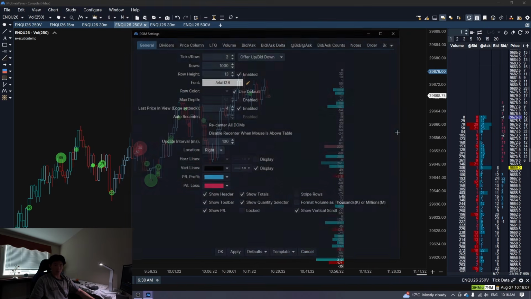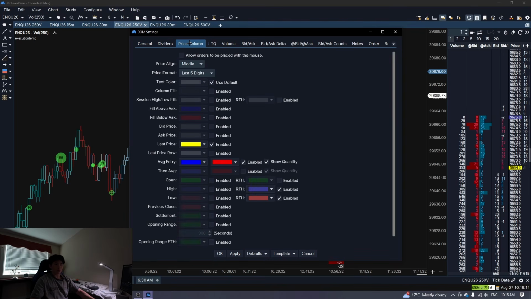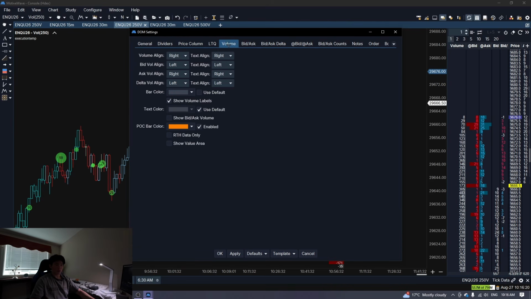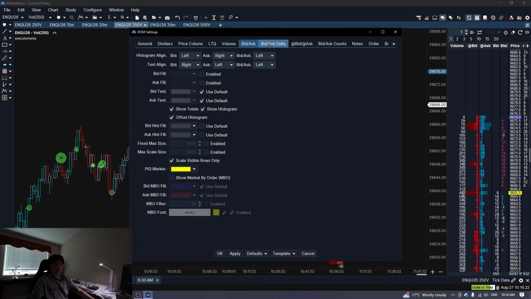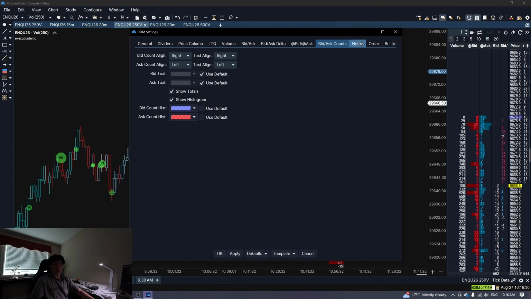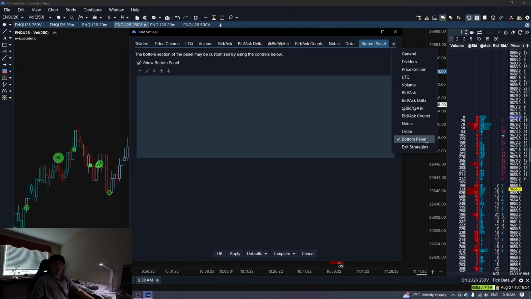So this way you guys can copy. This is essentially every single tab, and I'll let you guys copy. So the general tab right here, then we have the dividers. Price columns, all the price columns are here. LTQ, volume, bid ask, delta, at bid, at ask. This is the most important column pretty much. Bid ask counts, notes, orders, bottom panel, exit strategies.